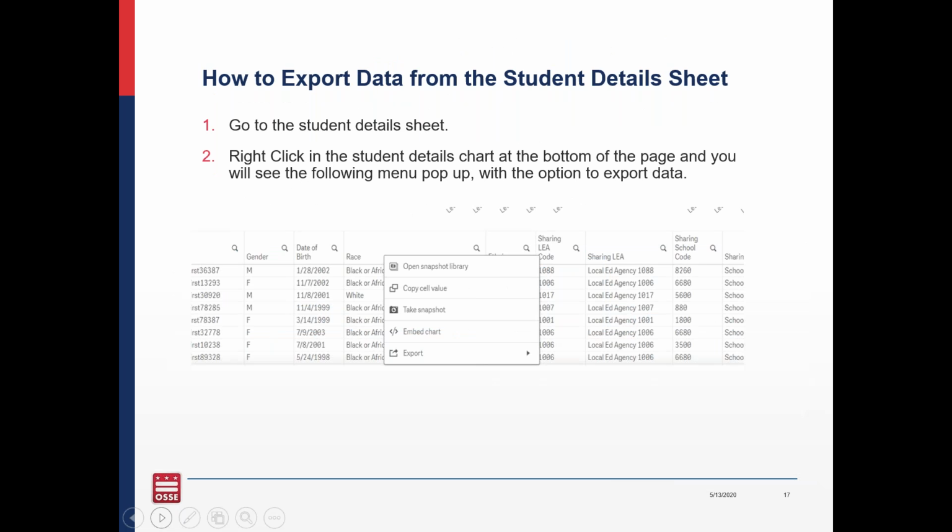Now that you know how to see the data in the Qlik application, let's talk about how to export the data. First, go to the Student Details sheet. Then right-click in the Student Details chart at the bottom of the page, and you will see the following menu pop up with the option to export data.